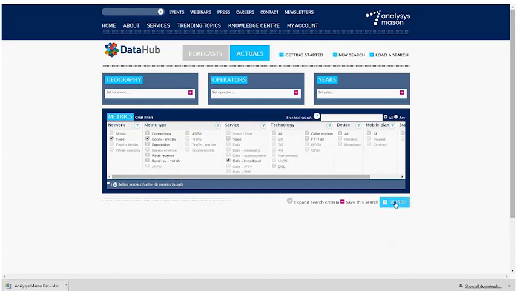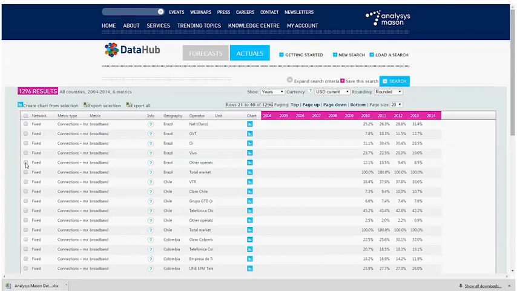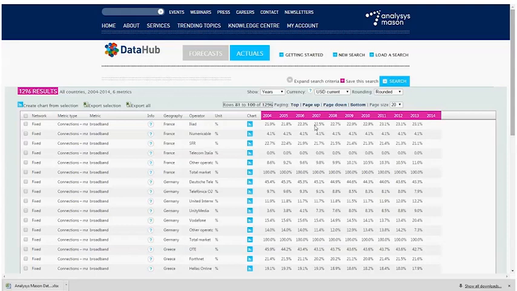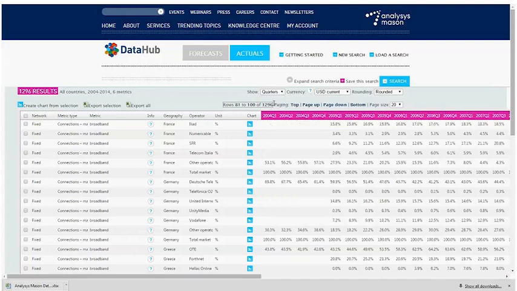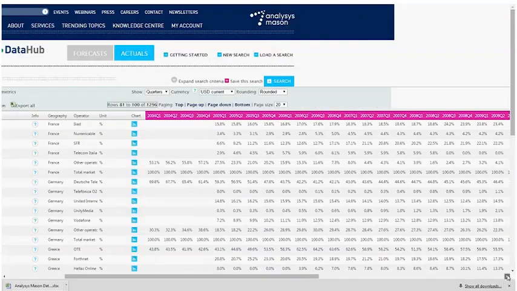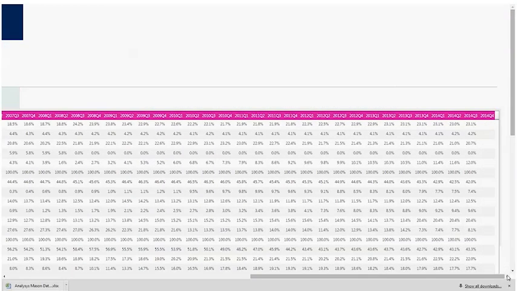Let's click search. This result shows the market shares for these various operators and the total market summing to 100%. For Europe, we have data available for quarters. So I'm going to select here to see the quarterly data. This is available right the way through until the latest quarterly data, which is the third quarter of 2014.